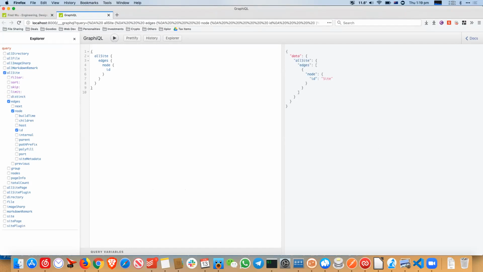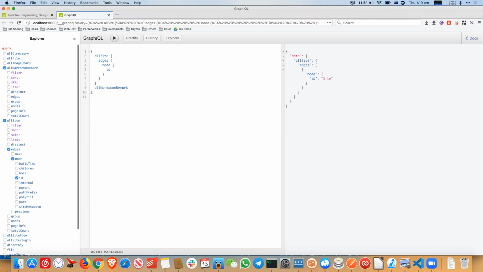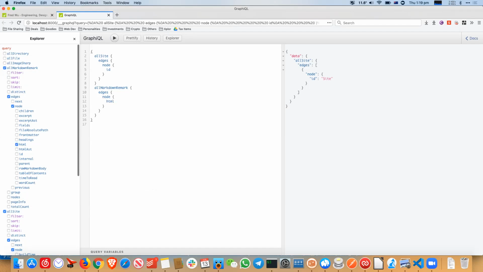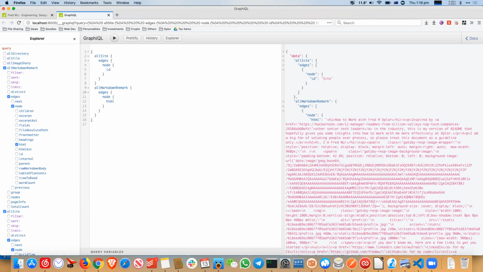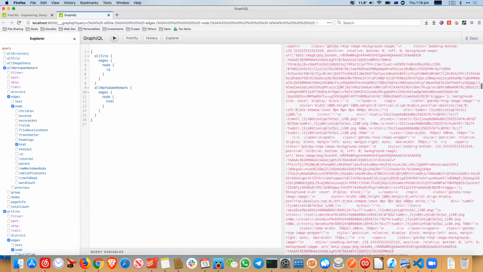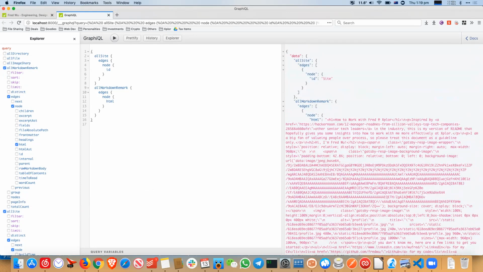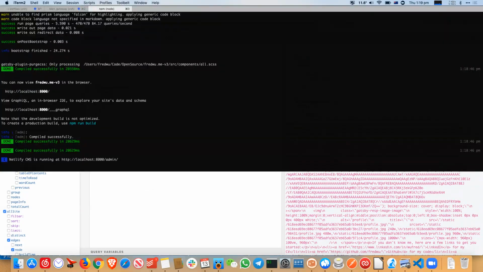So if I run this, it will get some data back. These are all the markdown pages. So you get those content back, right? That's just standard GraphQL stuff. For those of you who have worked with GraphQL, there's nothing too special with it. But if you haven't, that's GraphQL for you. So that's pretty cool.